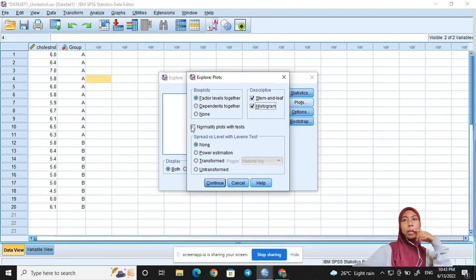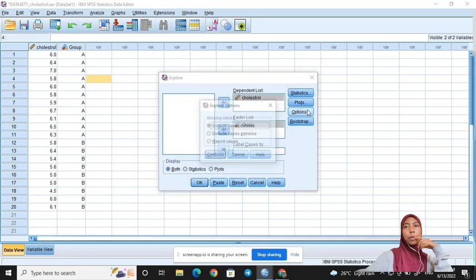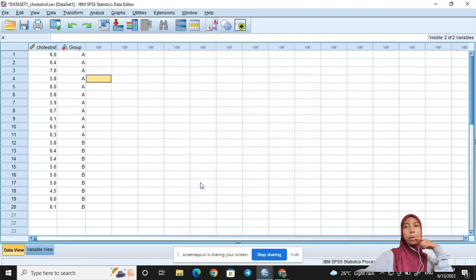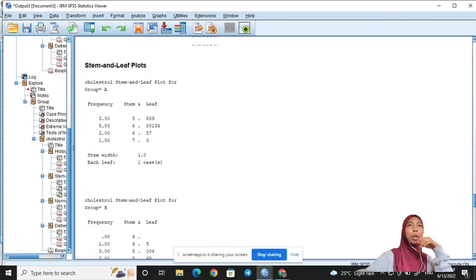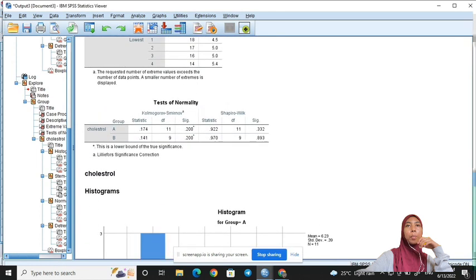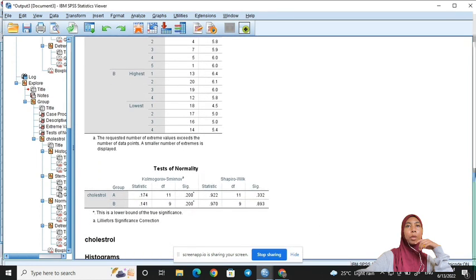Then click Plots. And then click normality plots with tests. Then click Continue. For Options, there is no need to change. And Bootstrap also does not need to change. Then click OK. Then you will find the output. Open the test of normality.